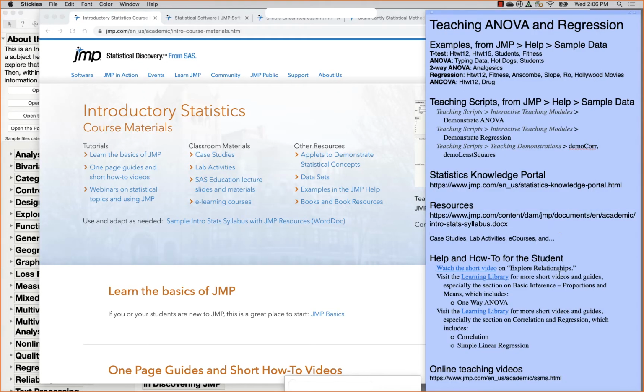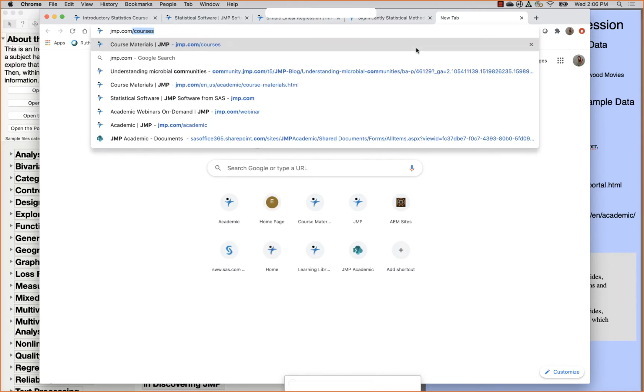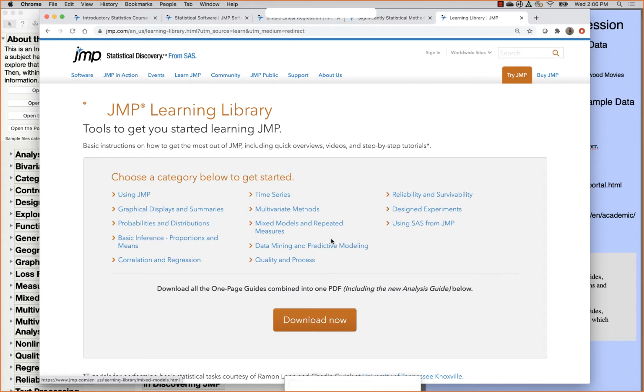Some of those resources that I just mentioned are those things that are going to help your student. And so you also definitely want to know about how to get directly to those. So they're linked from that document, but you can also go to jmp.com/learn. And you'll find a bunch of topic areas.